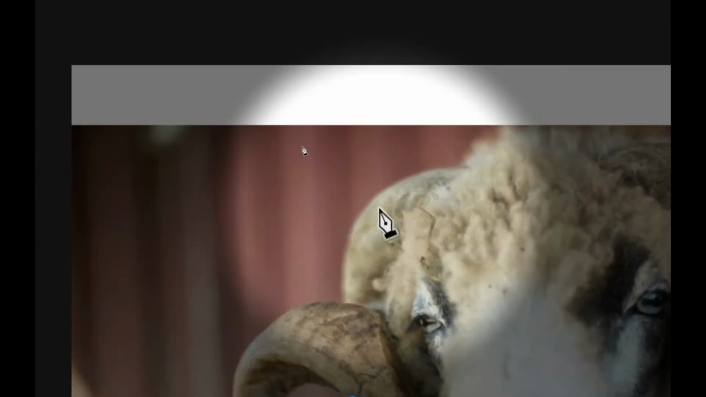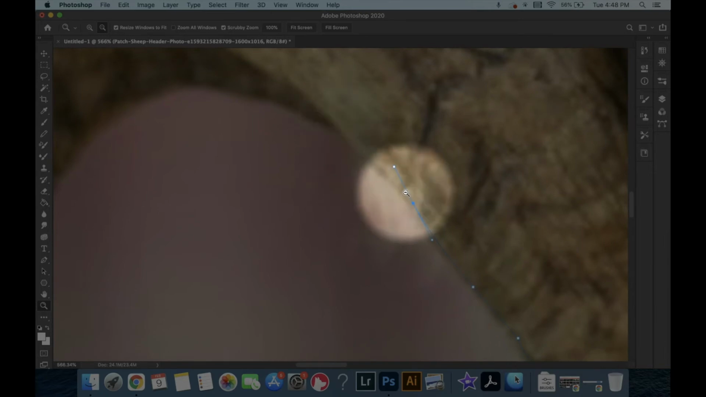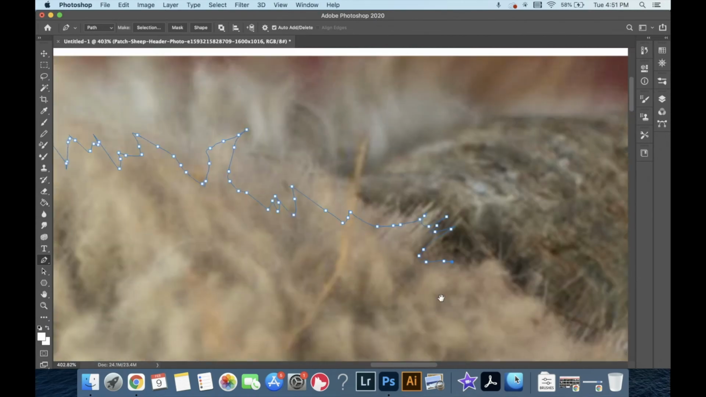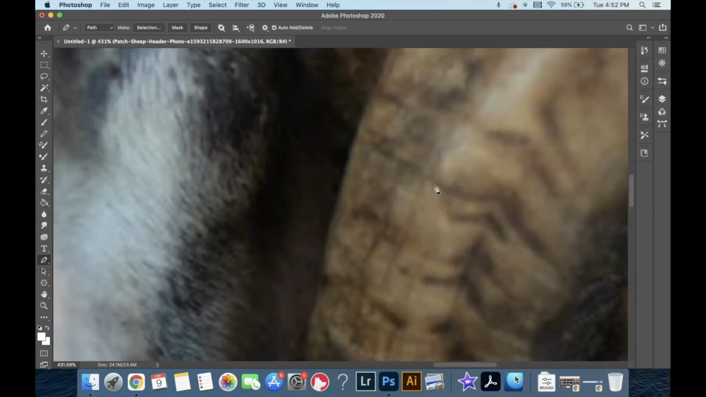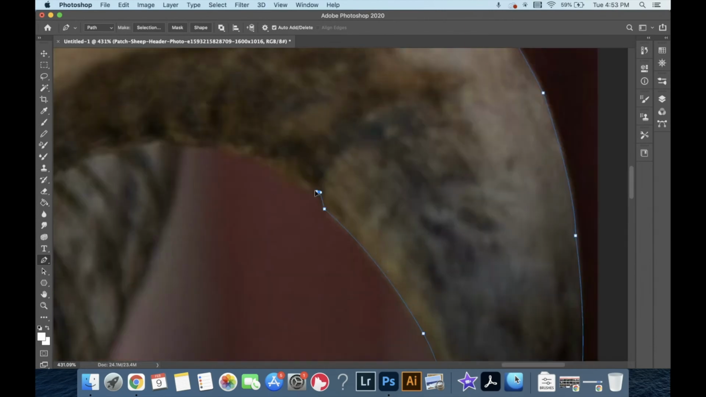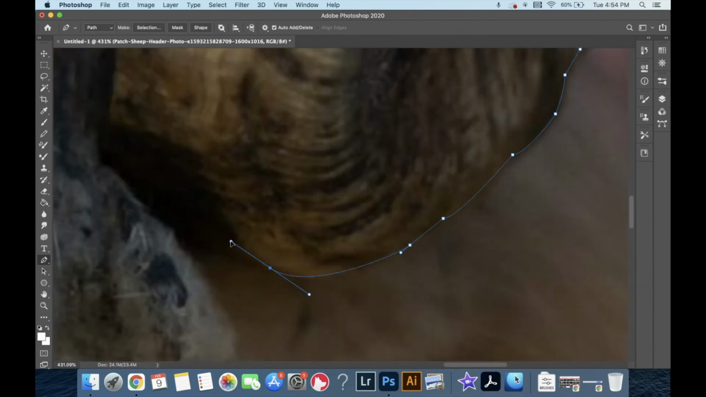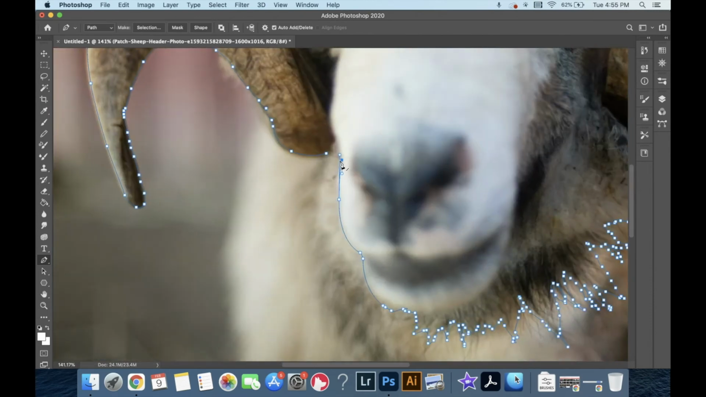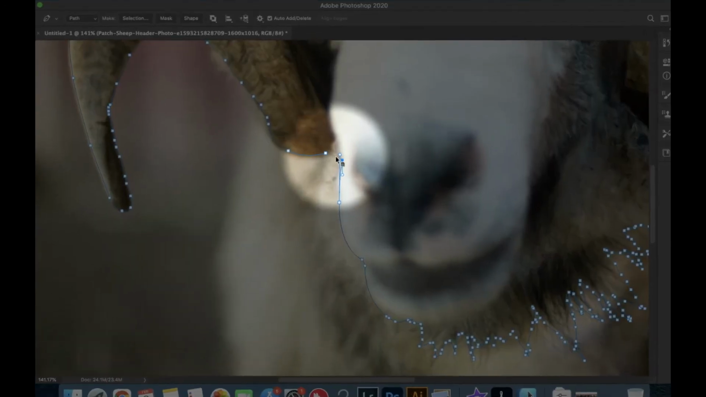So I'm going to speed up the video so you don't have to watch me create selections the entire time, but I'll show you how to finish it and turn it into a selection in just a moment. All right, now we have it almost completed. So I'm going to zoom in so you guys can see the last couple steps.